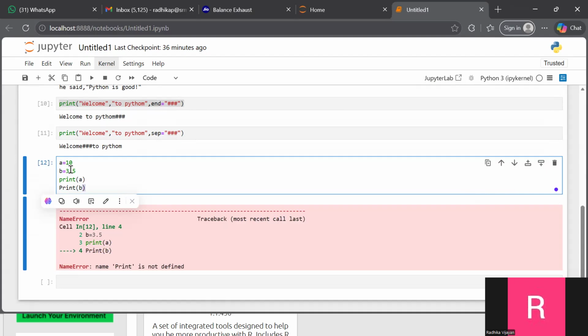Give some valid variable names for understanding. The 35 reserved words cannot be used as variable names. So these are the rules you should follow for variables.